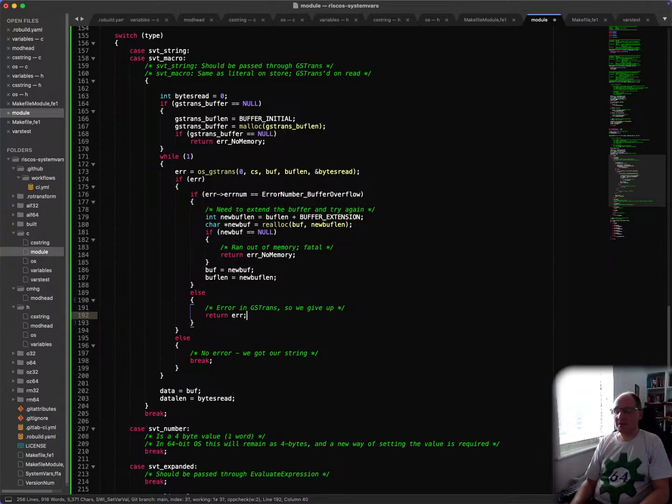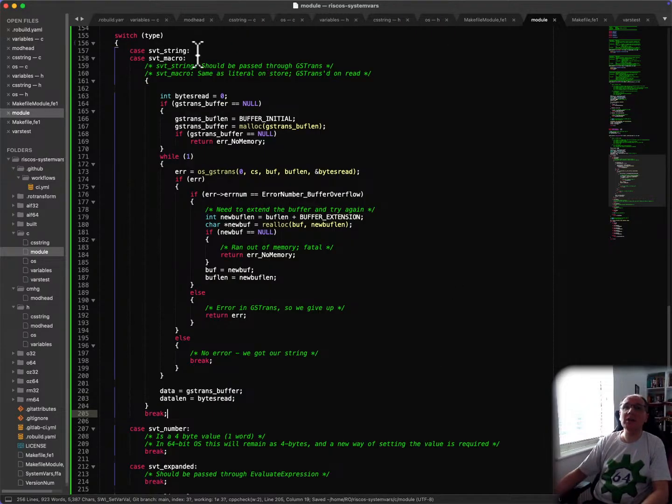Okay, so that might be something like you've missed a bracket off, or some of the system calls produced errors or something like that. We know we've got our string, goes to their buff. This is GSTrans buff, and bytes read is bytes read. Cool. So this should handle both string and macro in this instance, which is okay.